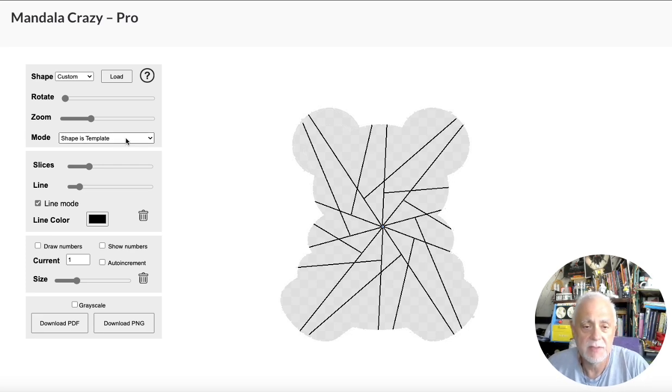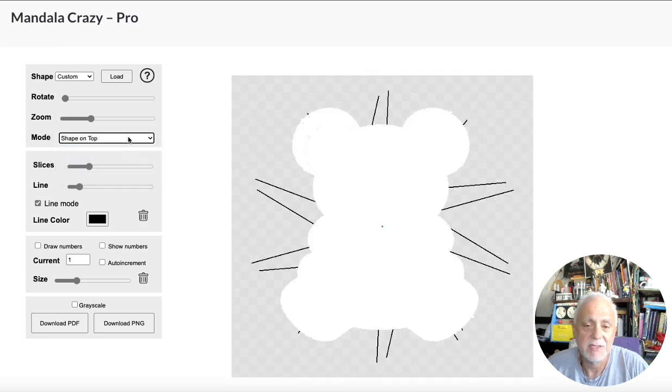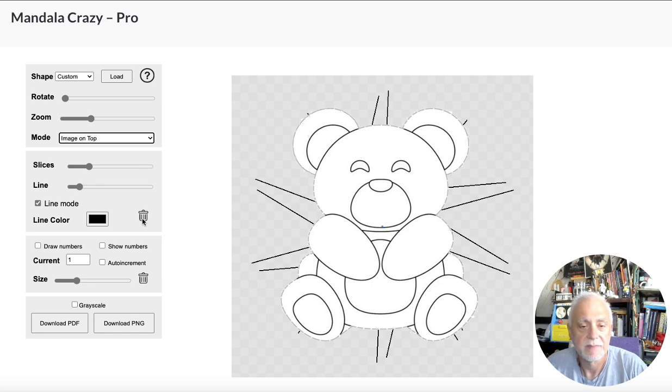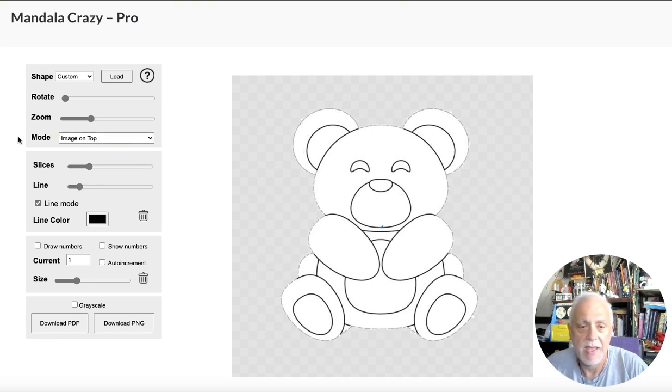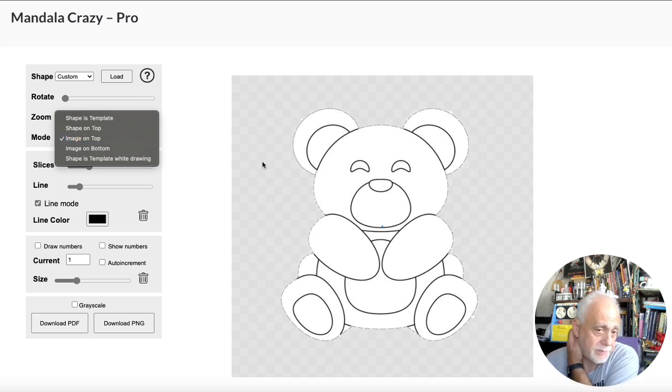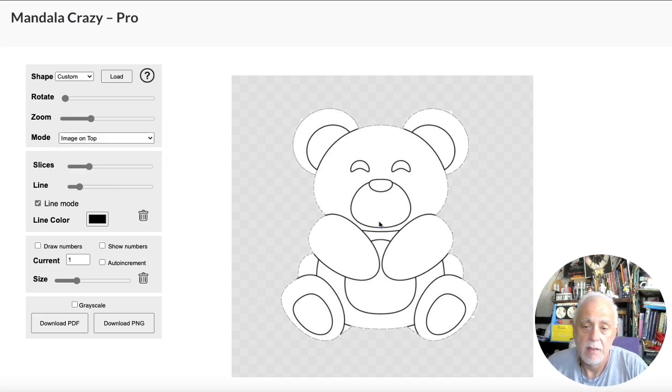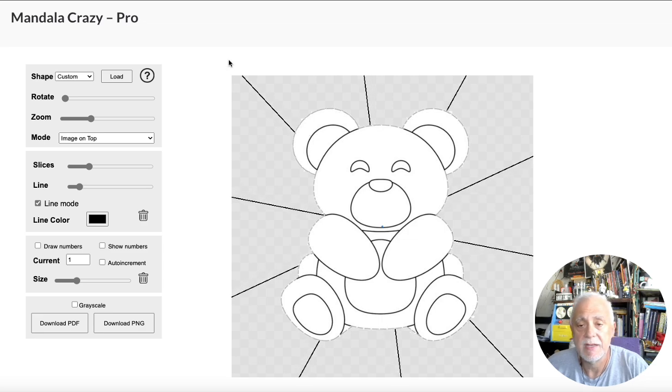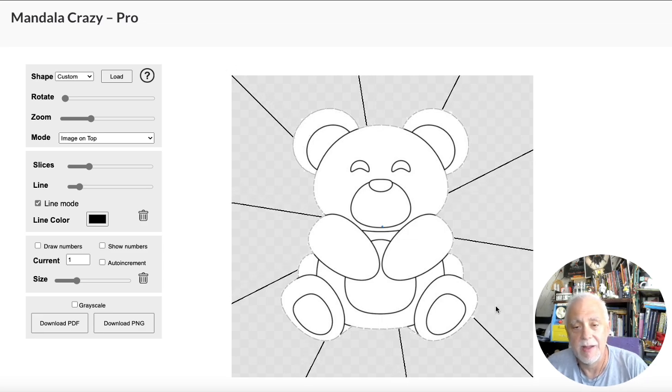You could also use the image on top. There are lots of different options here for how you'd like to do it. Let me leave that, because now I could do a pattern for the bear like this. If I wanted to, I could do it like that. So I wanted to show you how we could do image slicing.